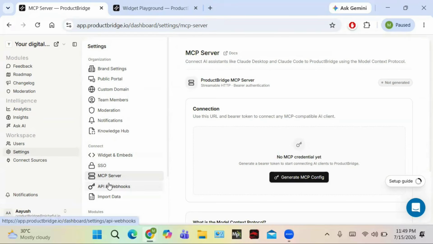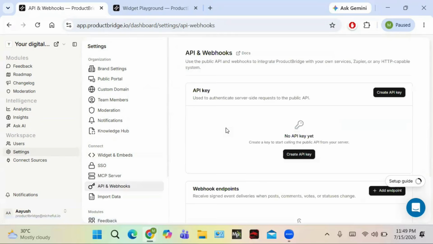Then you have this API and webhook. You can use the power of API. Just generate an API key and embed it in your own website, and that will be processed by using product bridge. So no need to move your customer traffic to the product bridge website. Just use the API and you can use it.